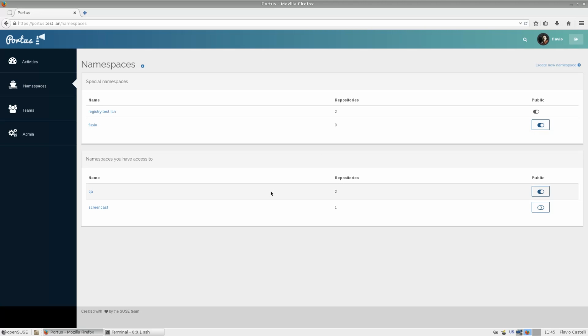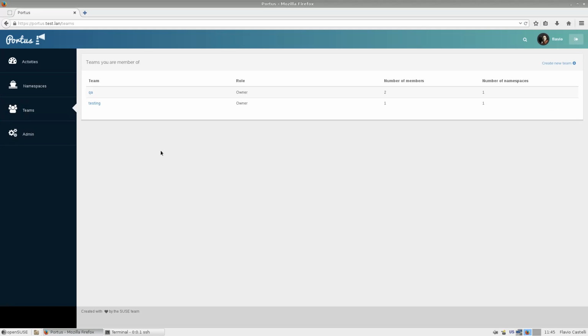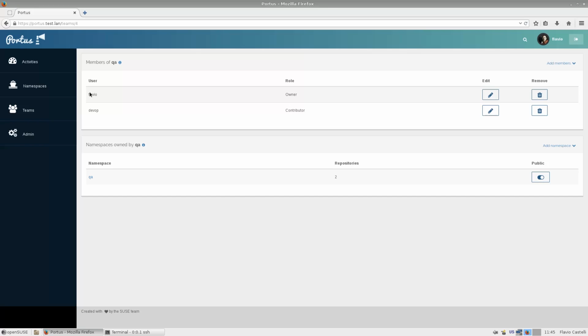Then below we have, let's say, the traditional namespaces. If you want to have more control over the operations that can be performed against a namespace, you have to use the Teams feature. Now we are going to look at the team feature, and by looking at that you will understand the traditional namespaces. A team is just a collection of users registered on Portus who collaborate over images that are stored inside of different namespaces. So let's take a look at the QA team, for example.